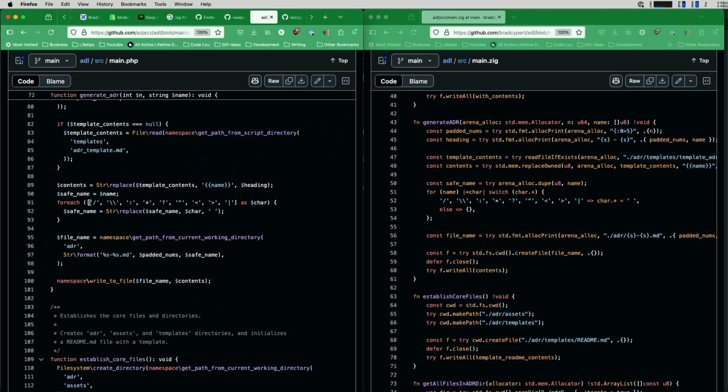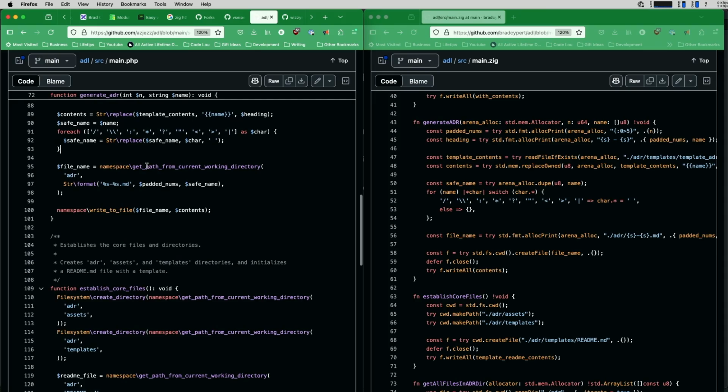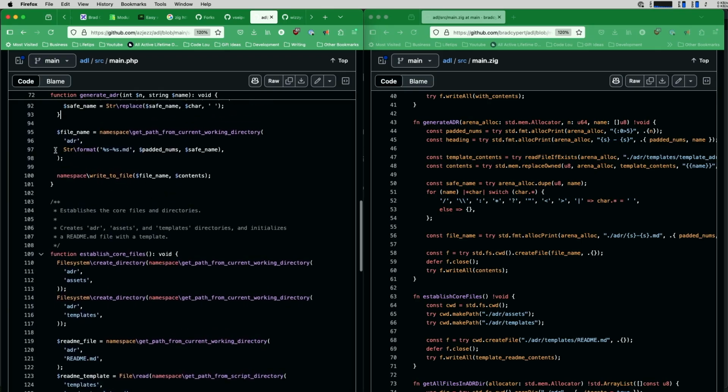From a performance perspective, while this may be idiomatic PHP, we're doing a lot of iterations here. We're replacing the forward slashes, the backslashes, the colon, asterisk, question mark, double quotes, less than, greater than, and then the pipe. So we're doing 9 iterations, iterating through this string 9 times. And then we get a file name. We get the path from the current working directory, again the ADR, and then we do some string formatting here. This formatting's nice. I think it comes from the other package that this person has built, which is interesting to see. And then we call write to file.